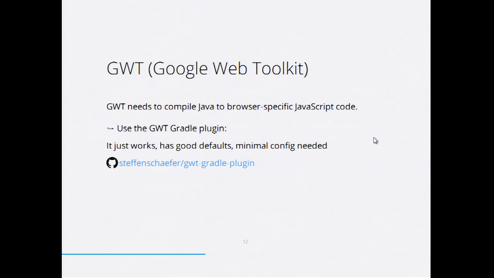As already mentioned, the GWT plugin is quite easy to use. We even removed some configuration because the defaults are good enough. Yes, just great.